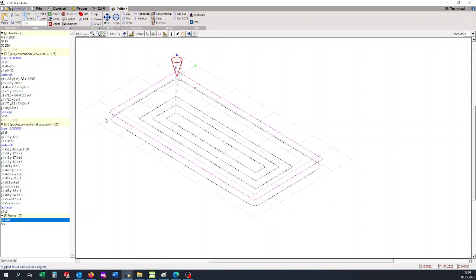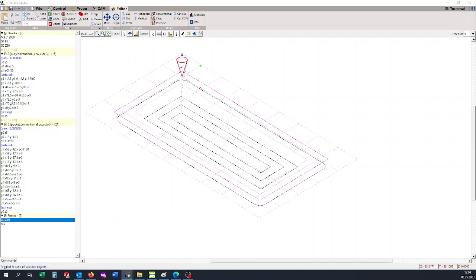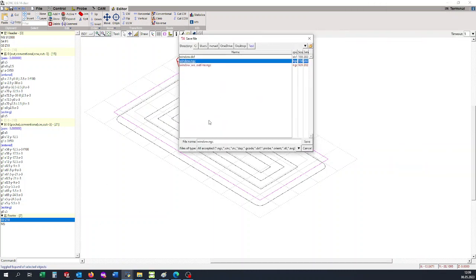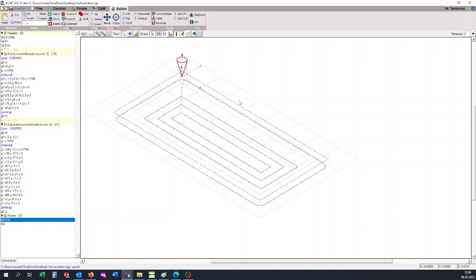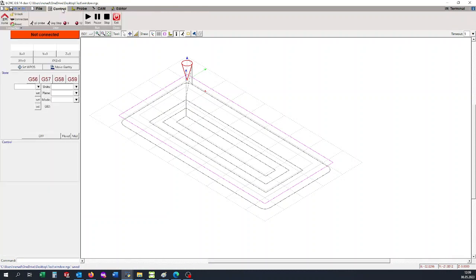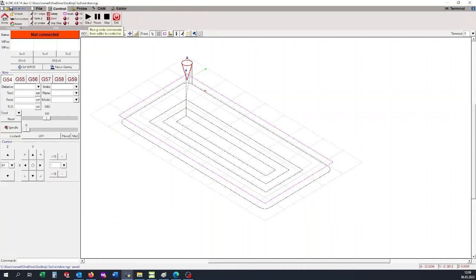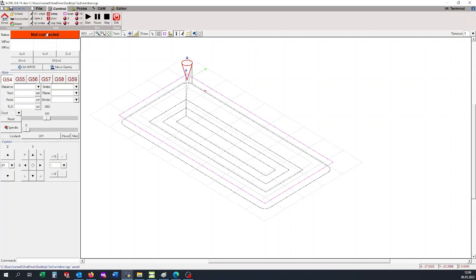Okay, so now I can save this. This is my window NGC. Okay, save. Yes. And if I want, I can already send this to the machine. So I will go to the control tab and click start. But now I'm not connected, so it won't do anything. I get an error. But if I am connected to the machine, I can click start and the machine runs.